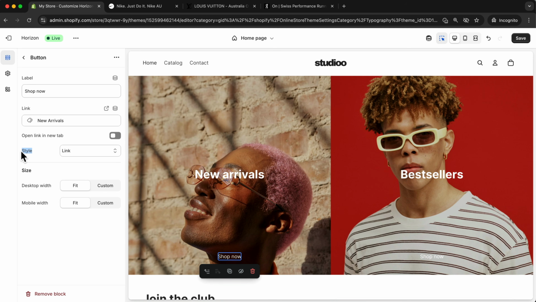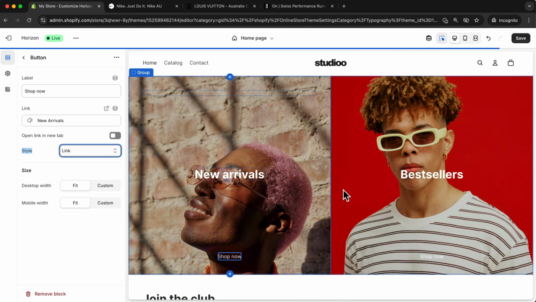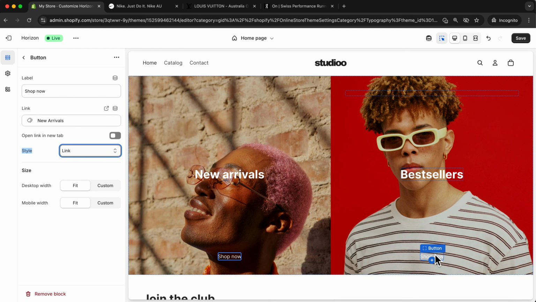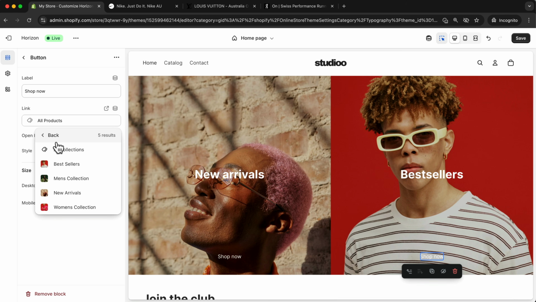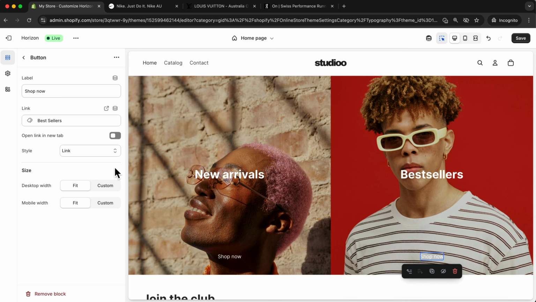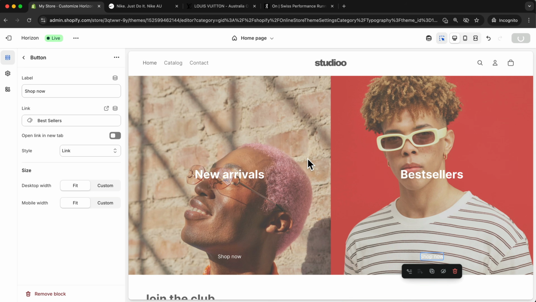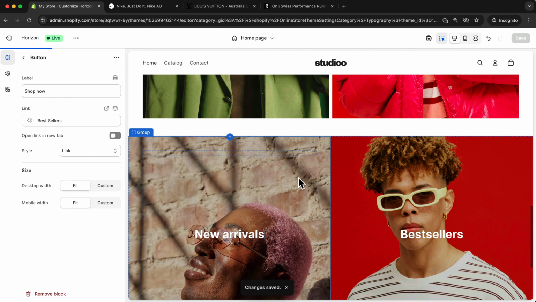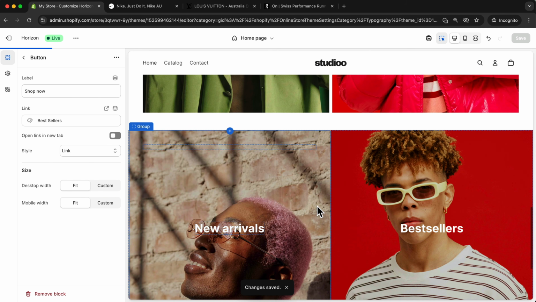And for the style, you can change it to be a button as well, like a primary button, but I think a link is okay. And then same thing here, click on the button here. Then we want to change it to that specific collection as well. And once you're ready, we can click on save. So this is just another way that you can display your collections or your products on your homepage.